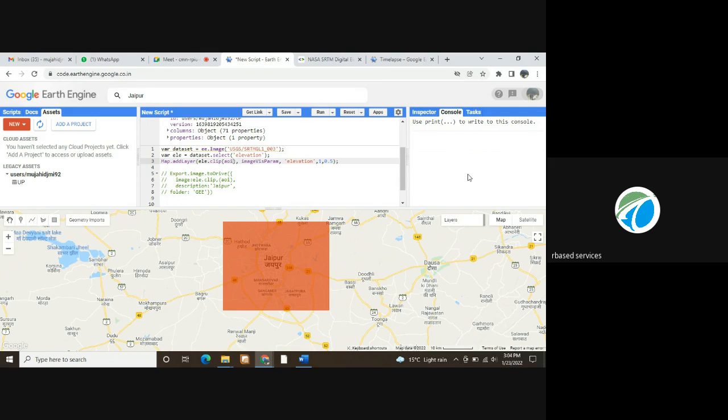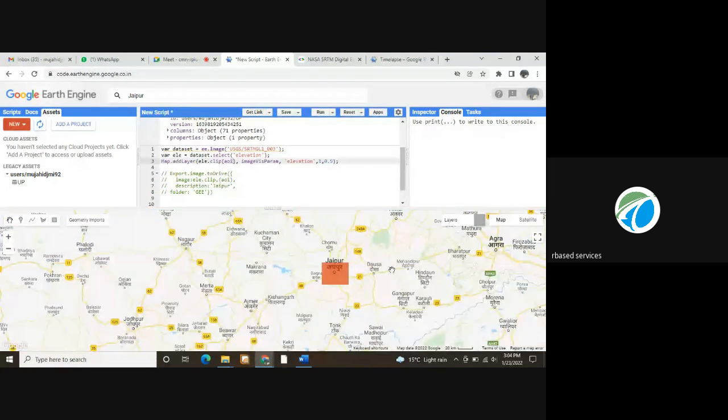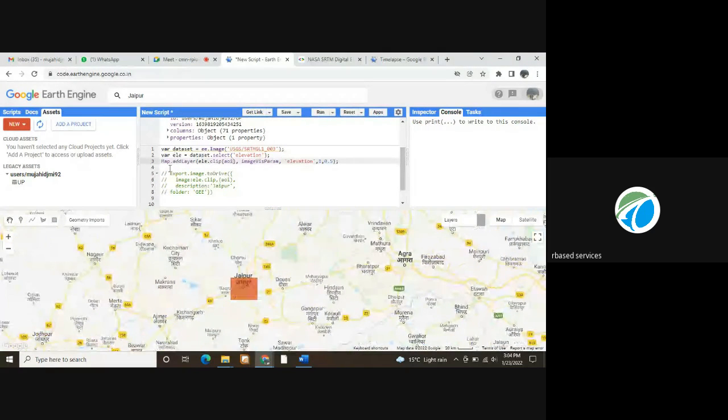it will go to UP. You have to take your screen to UP. You can write one line, map dot center object, or you can directly go to map dot capital M. Map dot center object.